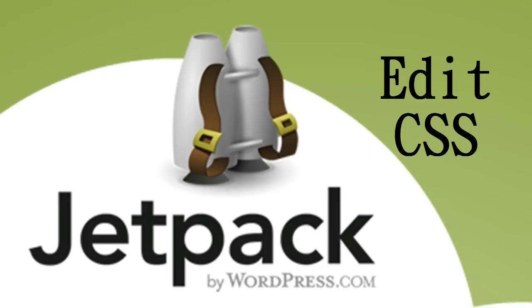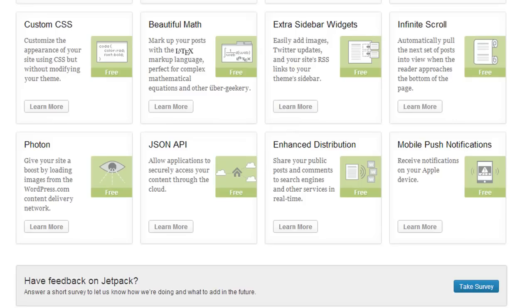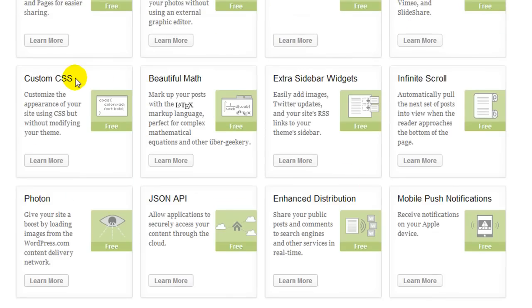Now, if you've never heard of this plugin, basically it has a load of features which you're probably going to use most of them, and the feature that I want to cover in this video is called custom CSS.